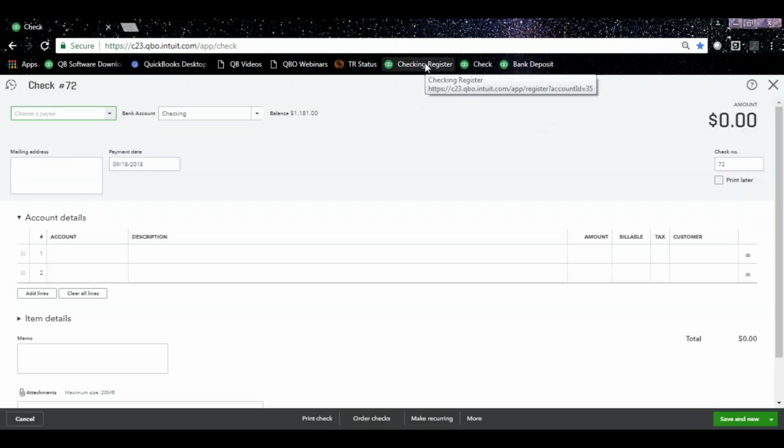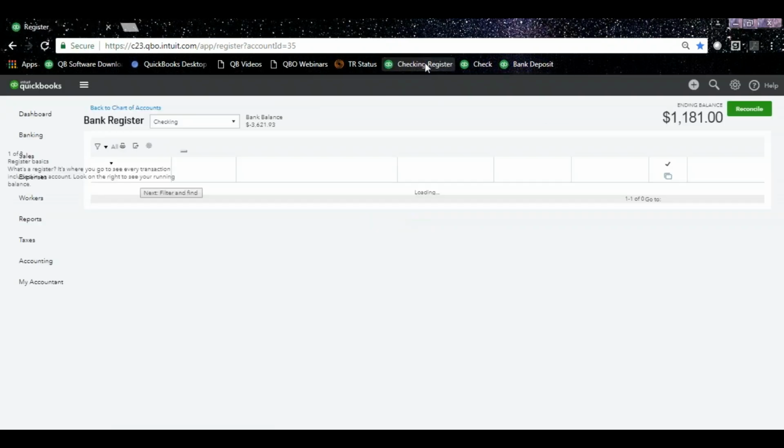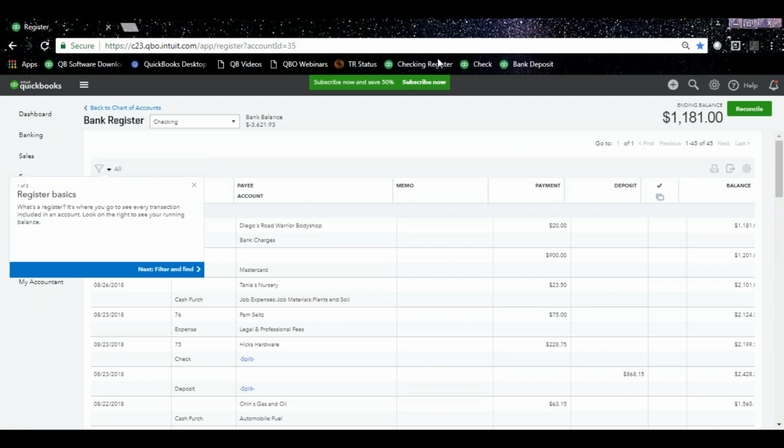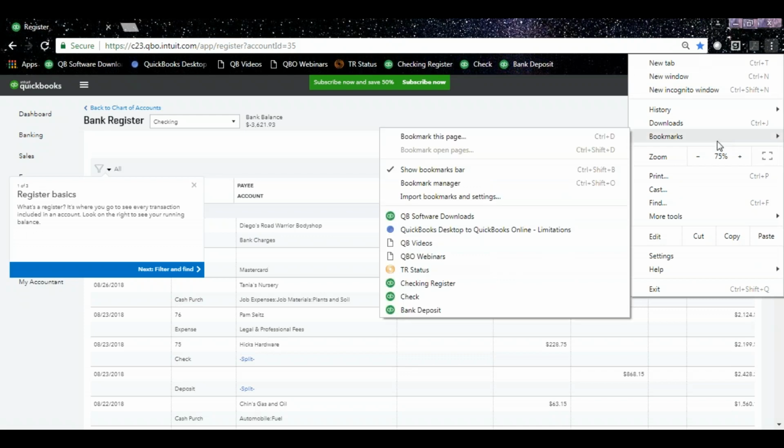One of them that I saved was the checking register, because I know personally I'm always hopping into the register to see what's going on. It just eliminates a click or two to get to it. And if you aren't showing your bookmarks bar in Google Chrome, you can get to it by clicking on the little three dots here and going down to bookmarks and show bookmarks bar right there.